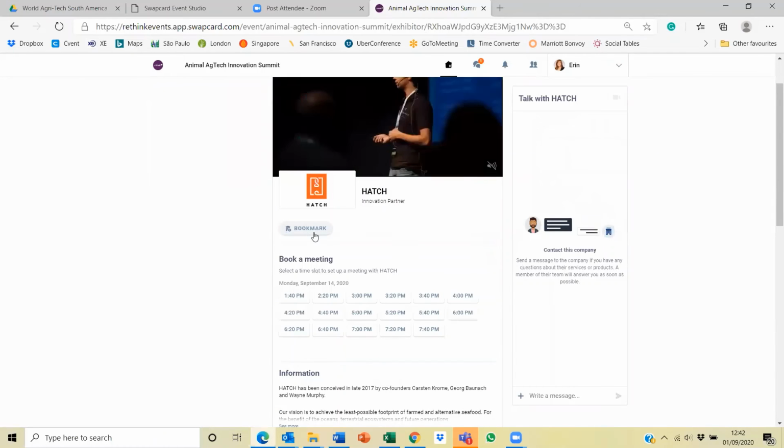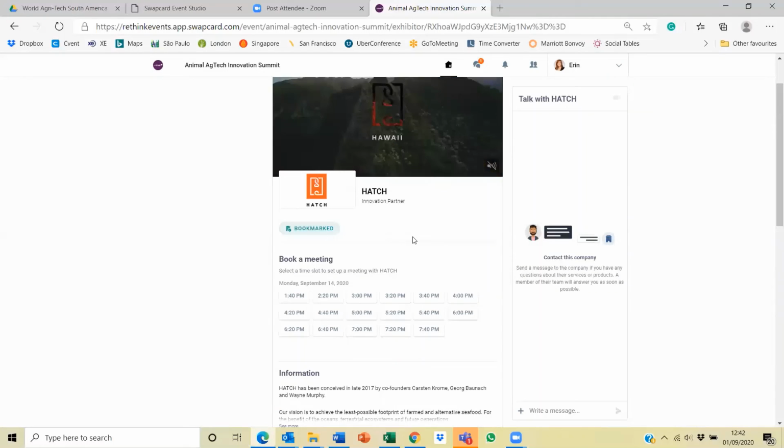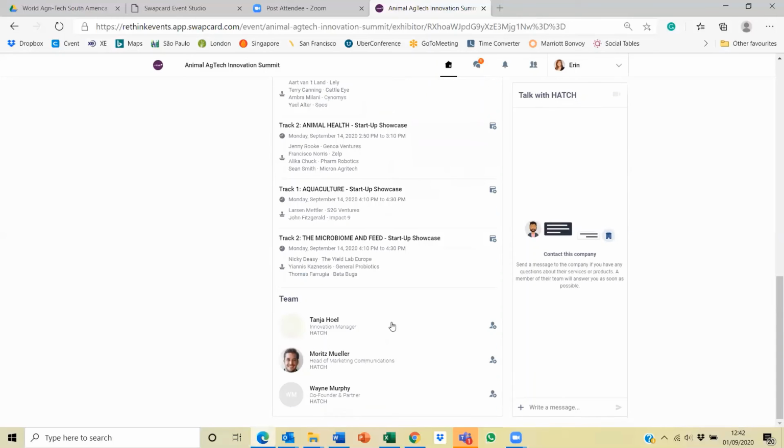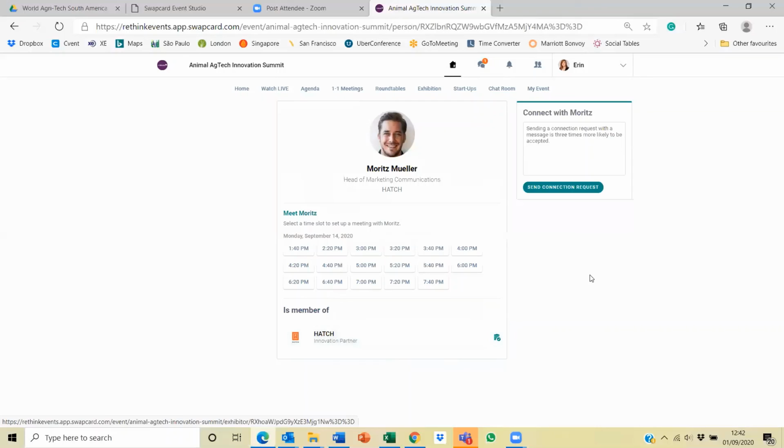On the top right, you can bookmark exhibition booths, which will link to My Event under My Bookmark Companies. Each company's representative is also linked to the exhibition booth, and by clicking on their name, it will direct you to their individual profile.